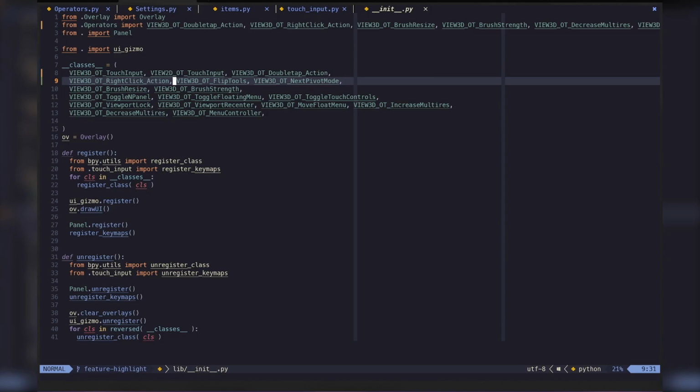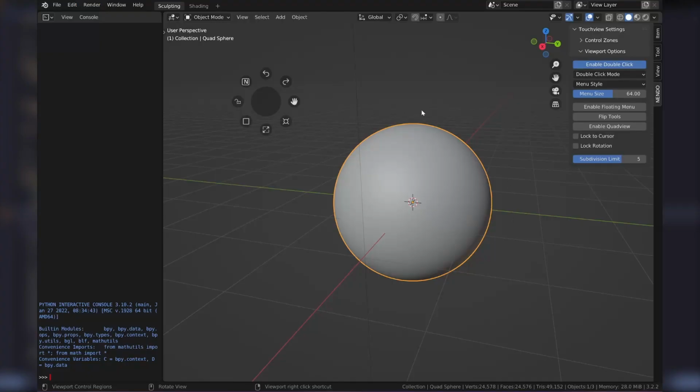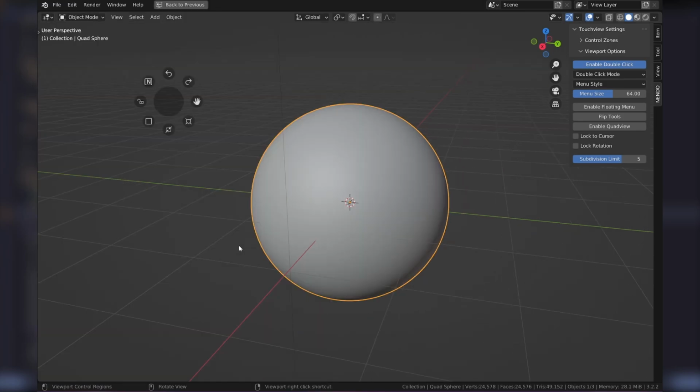Okay, so I'm going to push this to the application. I'll need to restart Blender and then we can try it. So now I've got Blender open. Let's give it a shot. Let's try double click first. Okay, so double click is doing the full screen. Let's right click. Right click also does it.